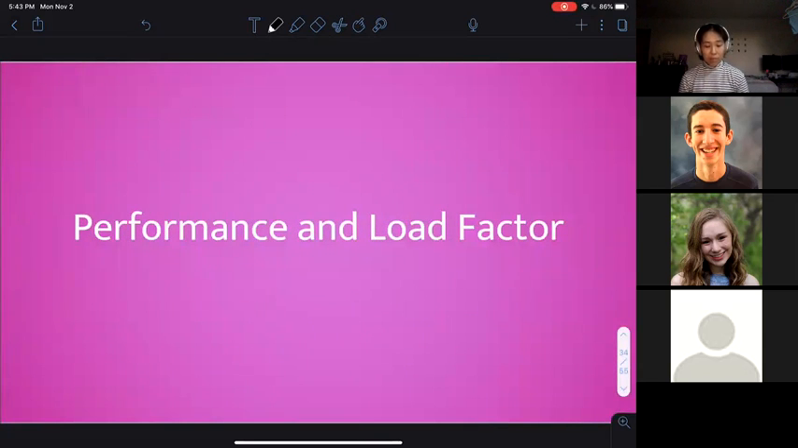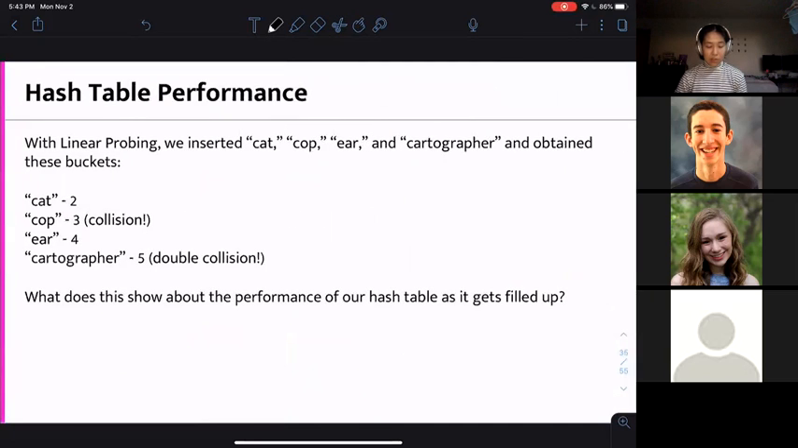So let's talk about the performance of hash tables and something called the load factor. So with linear probing, we entered these 4 words and obtained these buckets. So there were several collisions. Okay, we had cop collide with cat, so we had to put it at 3. Cartographer collided with cat, cop, and ear, and so we had to put it into 5.